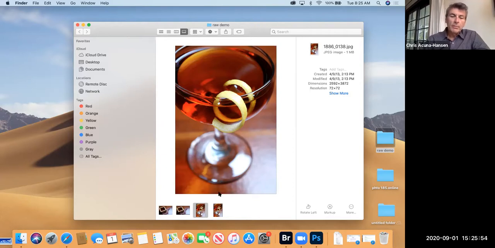As you can see with both of these, I was shooting these two cocktails, and the way I shoot is I'm tethered to my computer. I don't shoot big bursts. I shoot one and I wait and change my angle or do something different.